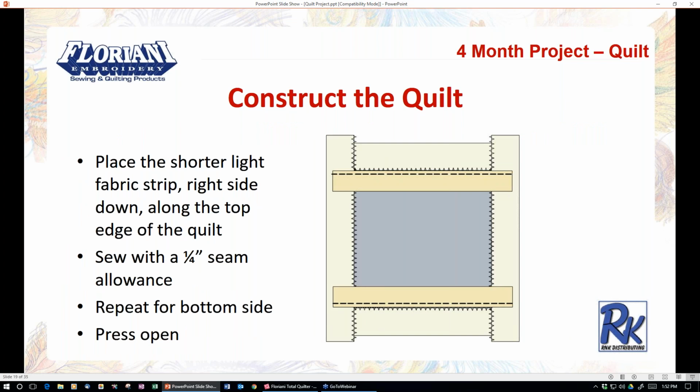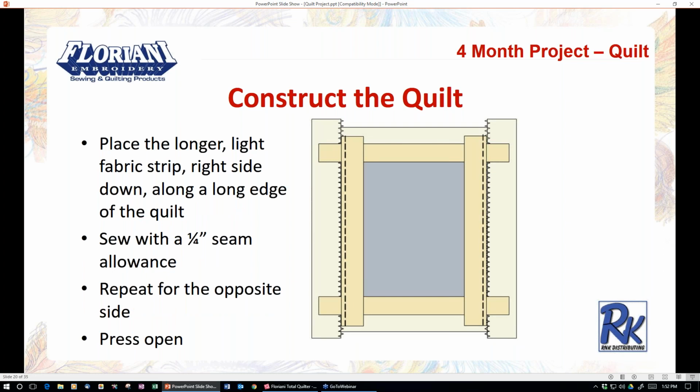Next, what you'll want to do is place, and we're looking at the front side of the quilt here, the shorter light fabric strip right side down along the top edge of the quilt. So its edge of the fabric is going to be right up against where you've butted the batting up against the quilt. Then you're going to sew that in from that edge with a 1/4 inch seam allowance all the way along, and then you're going to repeat that for the bottom side and press those two strips open.